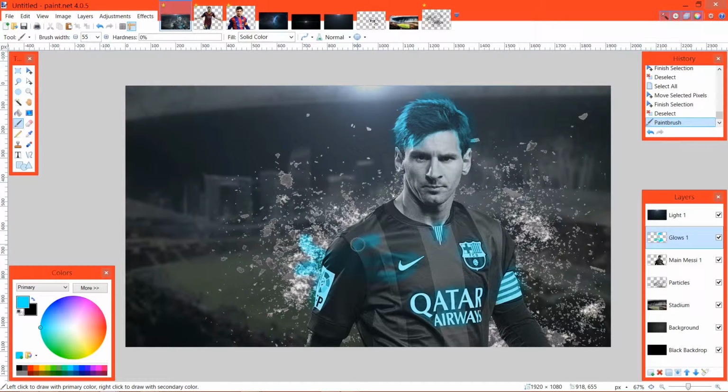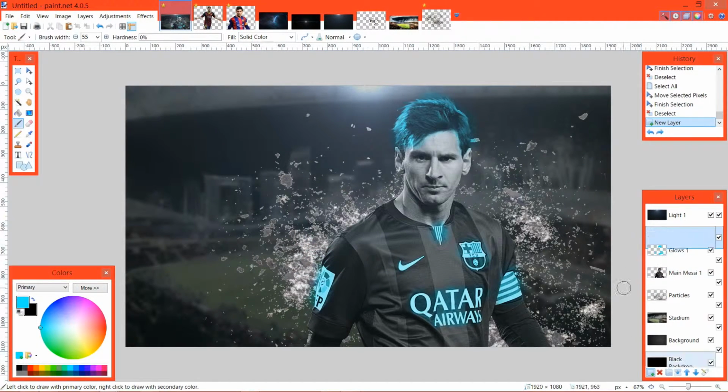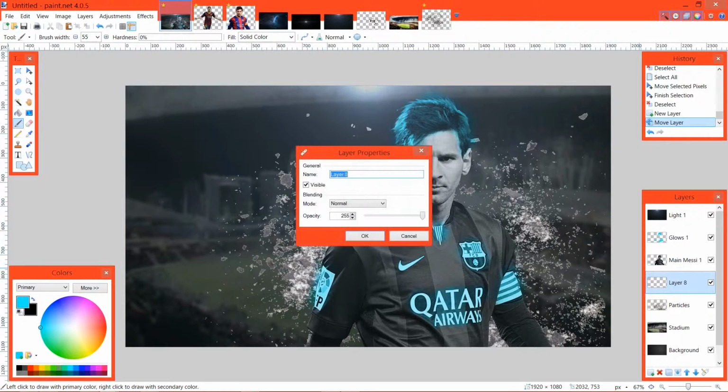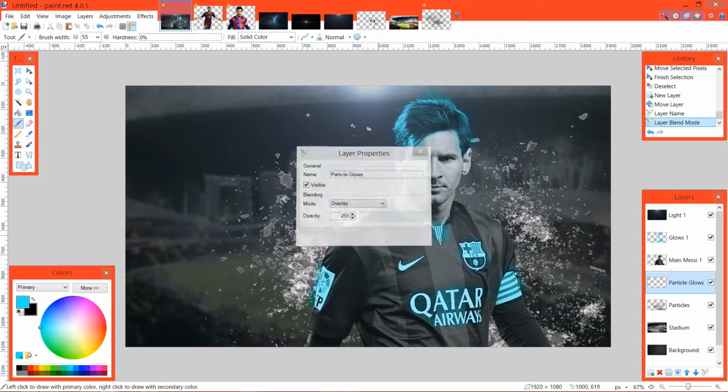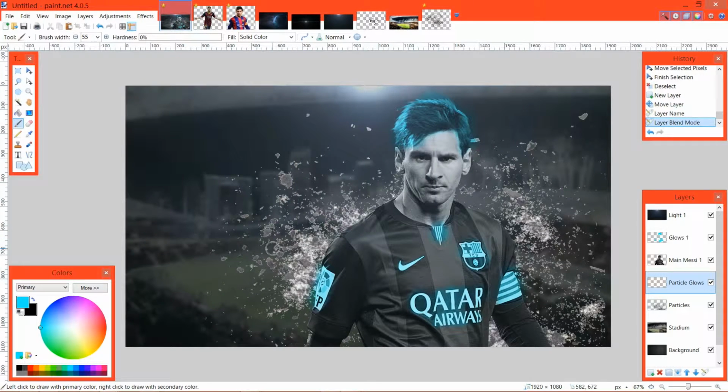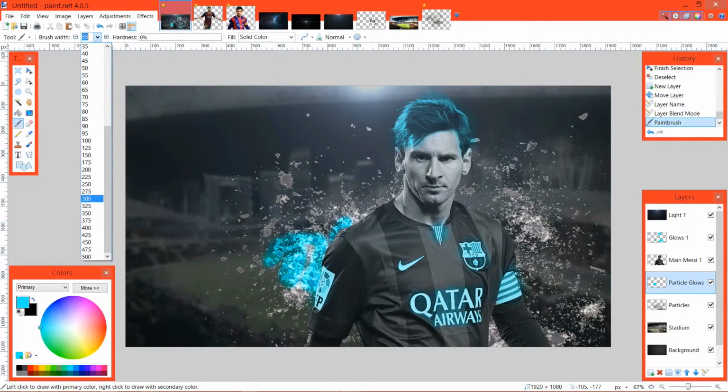And then what we can do now is also add the glows to this, but we will add another layer called particle glows, and then we'll change the blending mode to overlay again. Oops, overlay. And let's just color this entire area. So what I can actually do is change the brush size to 500.